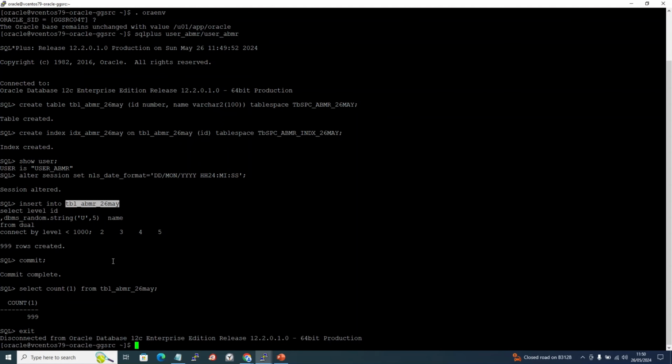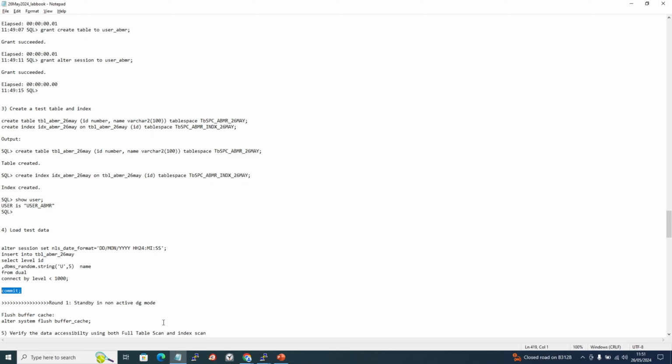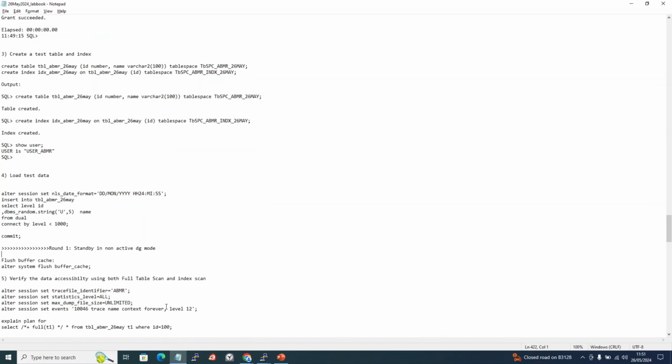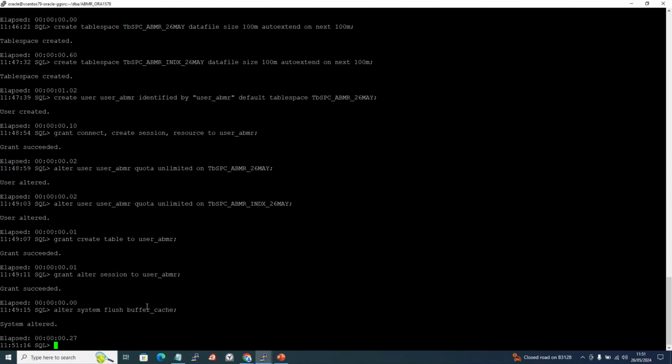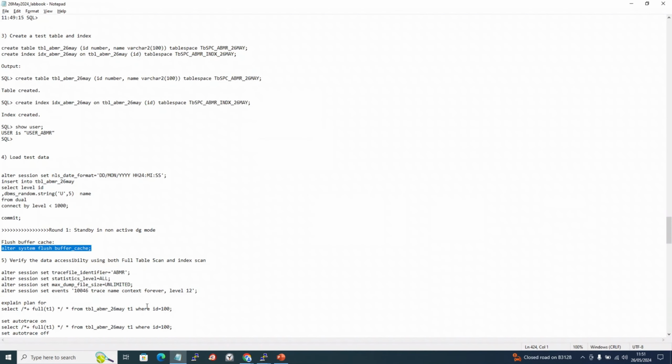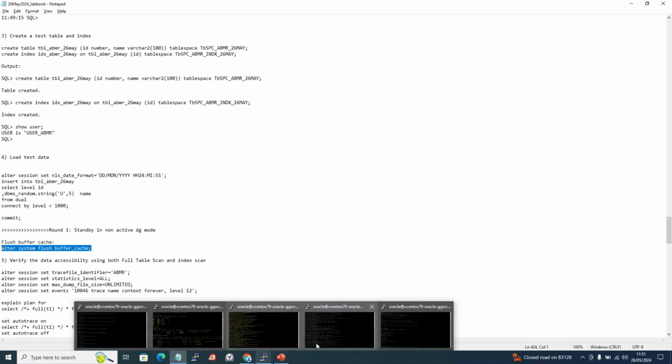Let us exit this, because we're going to establish a new session for round one. Round one is what? The database standby is not in active standby mode. It is not using the Active Data Guard license. It's in mount state. So just flush the buffer cache because we just fetched the data after we loaded it. We need to get rid of the cache so that we can really query the physical data file. So now we need to see if the data is accessible using the following queries.